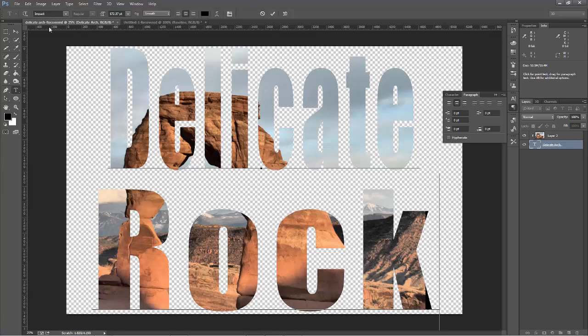There are other ways to create masks. This is what's called a clipping mask, but there are other ways to create masks where you can't edit the text afterwards. But I'm just going to show you this for now to get you started. That's it for now.